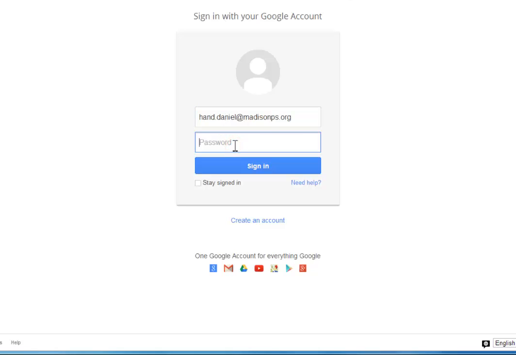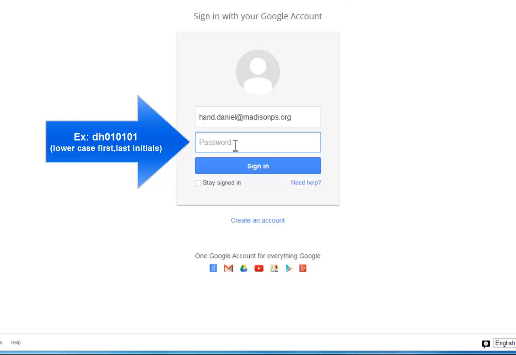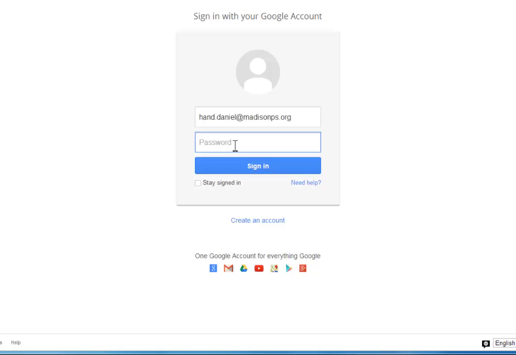The password that you're going to use the first time you log in is a starter password. You're going to be required to change it as soon as you log in. For students, this is your 2 initials followed by a 6-digit birthday. So for Danny Han, that would be DH followed by a 6-digit birthday. Let's say he was born on January 1st, 2001. It would be DH 010101.